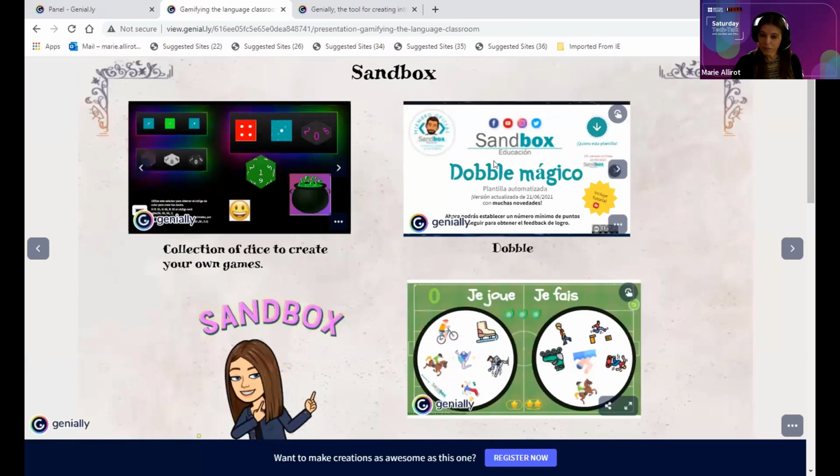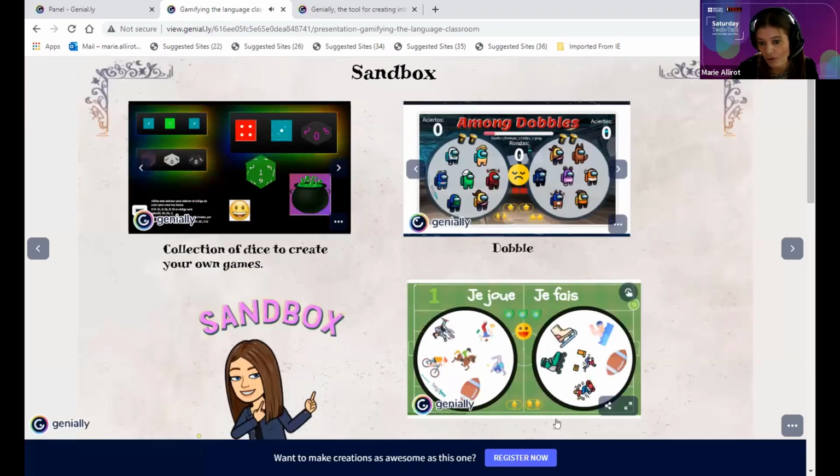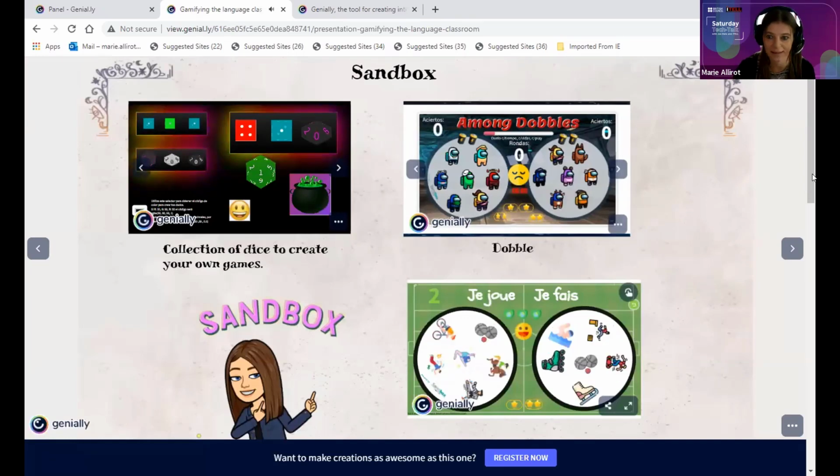And another great one from Sandbox is Double. So their example, their template, is with Among Us characters. And I've made one here with sports and activities in French. So I asked them to say the sports and the activity in French. So for example, here is "Je fais de l'équitation", I do horse riding. I ask them to say it in French before they can click "Je joue au rugby", etc.